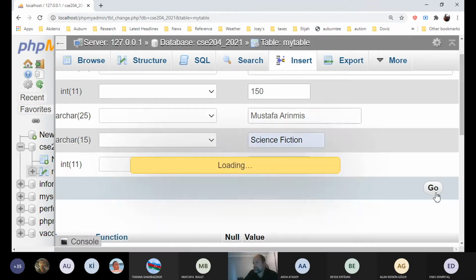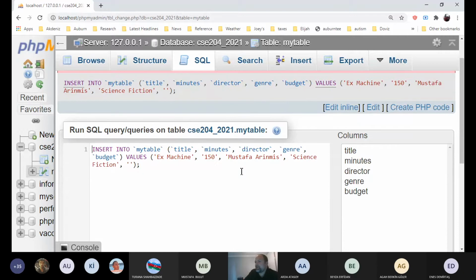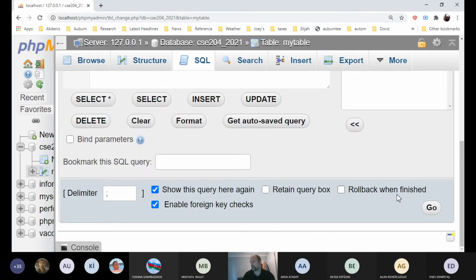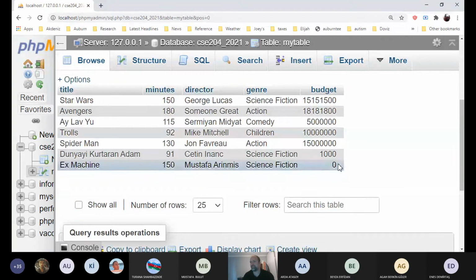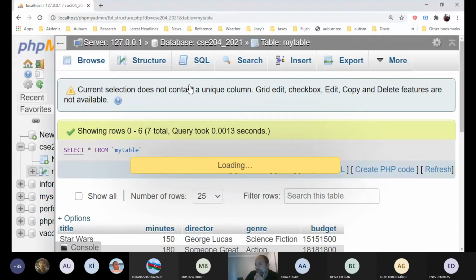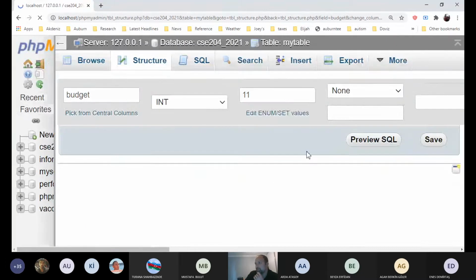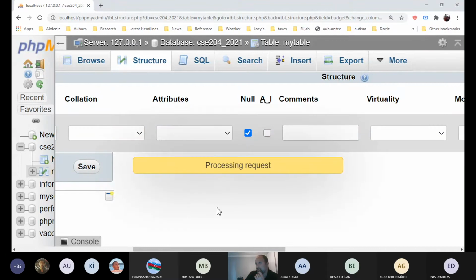Okay, let's make sure this works. You know what? I think I made it to where it wasn't allowed to be. Let's see if it allows that. It gave me a budget of 0. You know what? I think I didn't allow null values in budget. Yeah, that's what it is. Okay. Let me change this. Nullable. There we go. Save.